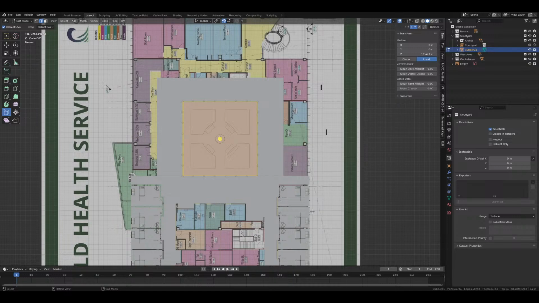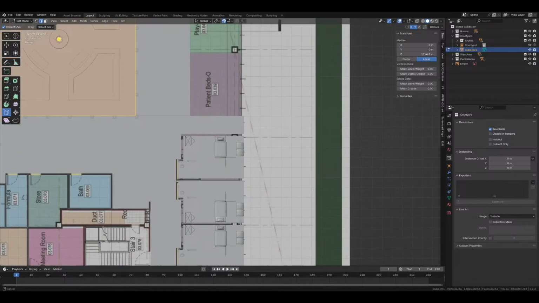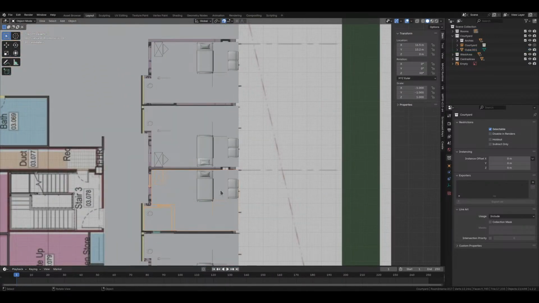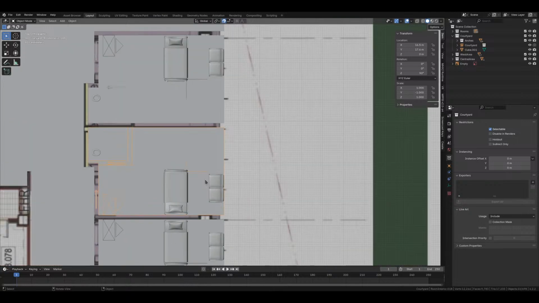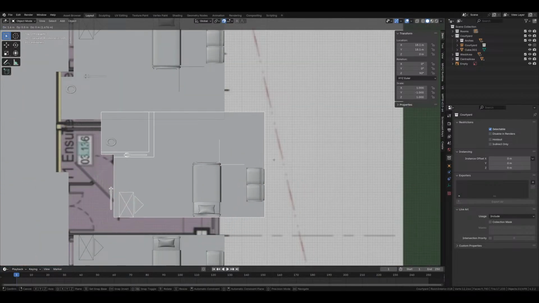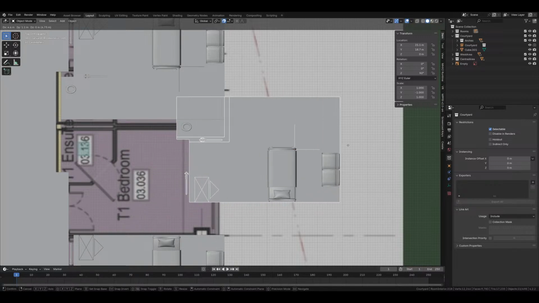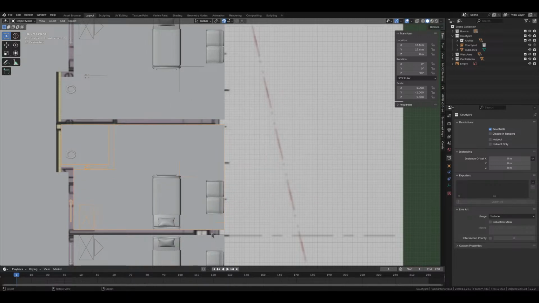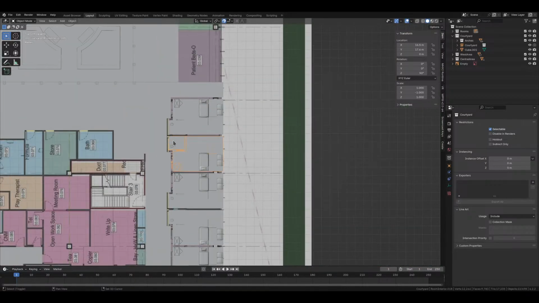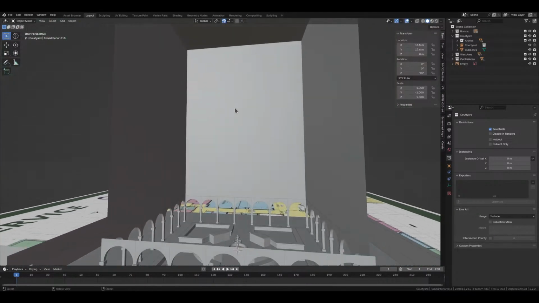Let's see, how wide are the patient rooms? I don't know, this doesn't tell me because it's not on the mesh. I guess I didn't do that for collection instances. It's like 4.2 meters, and there's like 20 centimeters in between each room. That's like 4.4 meters.